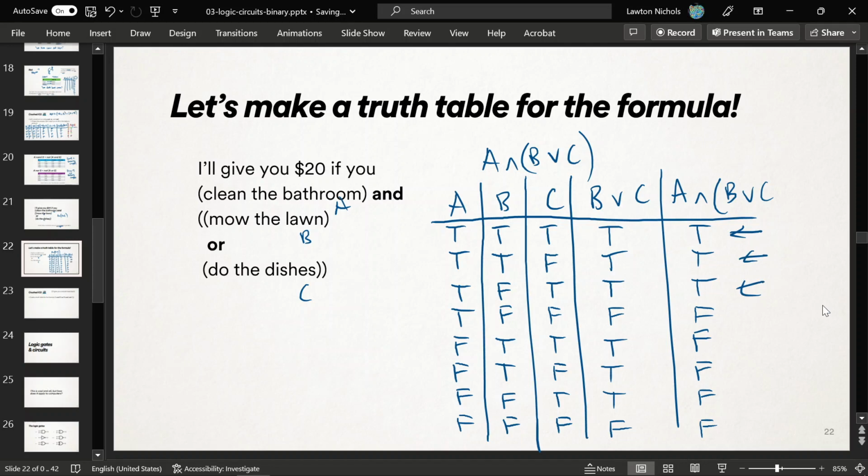So it seems that these are the 3 ways that I'm guaranteed to get $20 as long as Dad's not lying to me. I could be a very good child and clean the bathroom and mow the lawn and do the dishes, do all 3. Or I could have cleaned the bathroom and mowed the lawn but not done the dishes. And that's okay because I was allowed to do one or the other, right? Could have been both, though. And then finally, another way to get $20 is if I clean the bathroom, don't mow the lawn, but I do the dishes. Okay? You see how that all fills in?